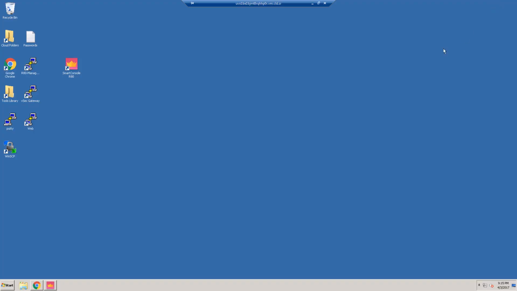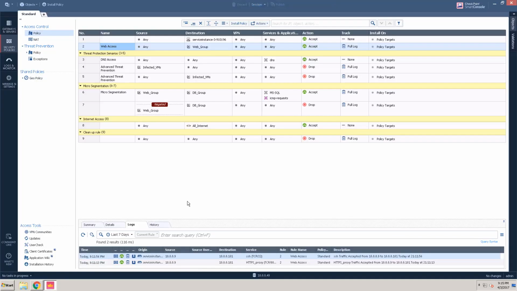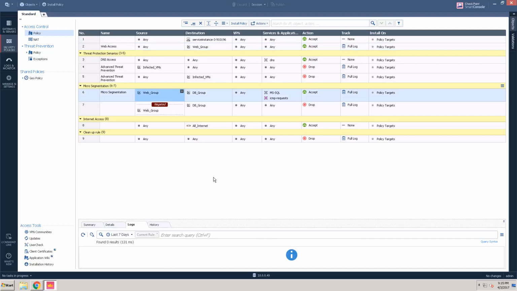In the Security Policy Rule Base, review rule number 6, which allows MS SQL and ICMP from the web group to the DB group. When working with vCenter and NSX, Checkpoint Security Management will implement the rule base accordingly, so the VMware business logic policy is if the VM name starts with DB or web, they belong to the appropriate security group. So if a server is not part of the correct security group, they cannot communicate.